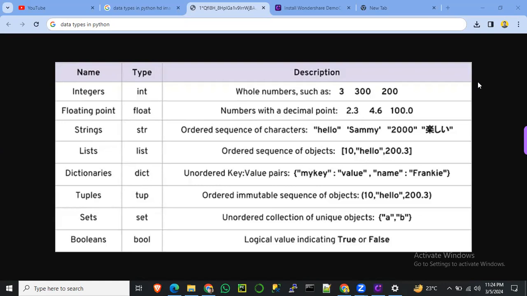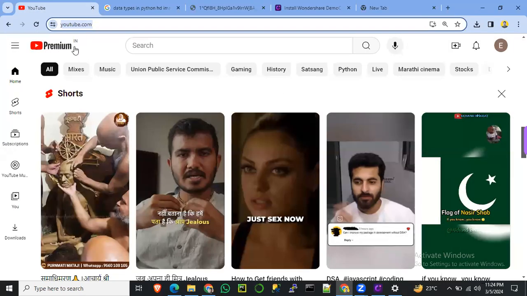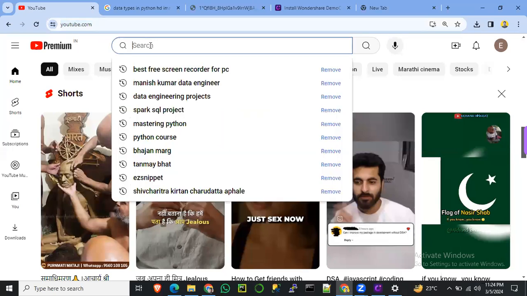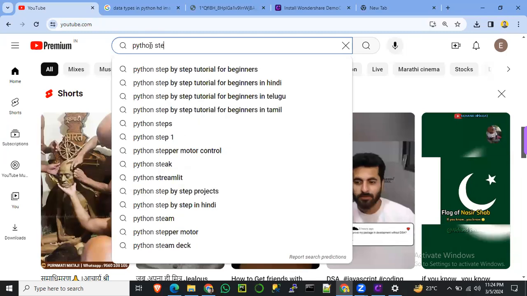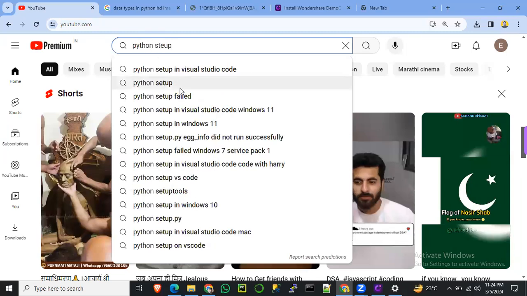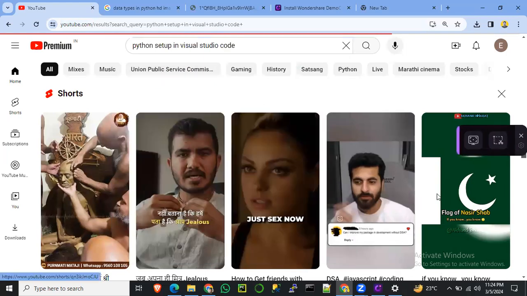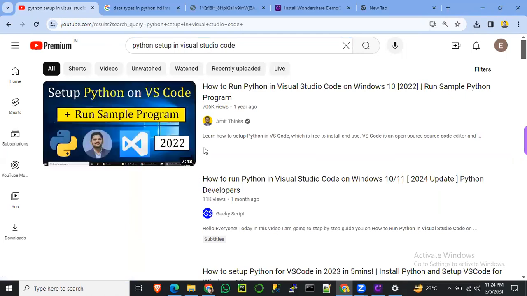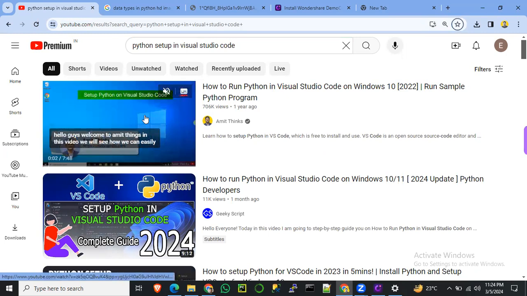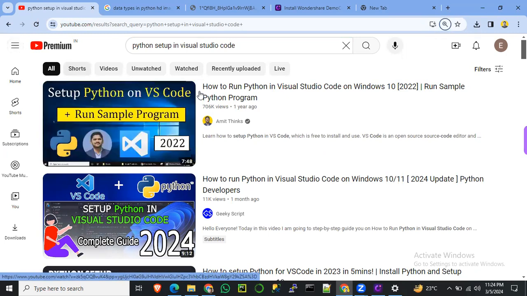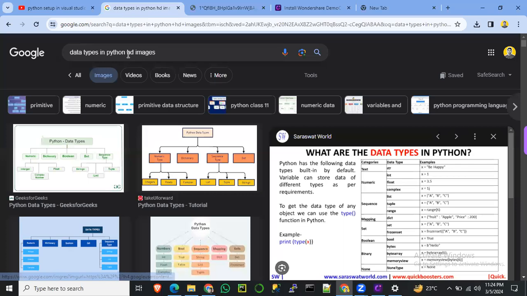So the first thing I would suggest is that you go to YouTube and type Python setup in Visual Studio Code or any IDE, and you can set up your Python easily within 10-15 minutes. It's not a big deal actually.